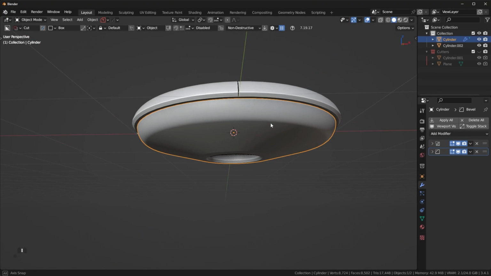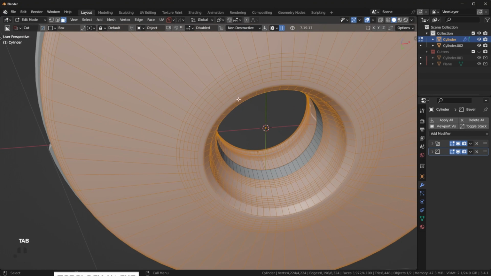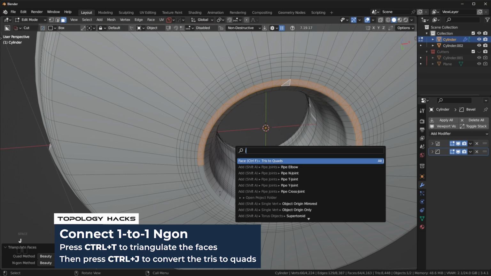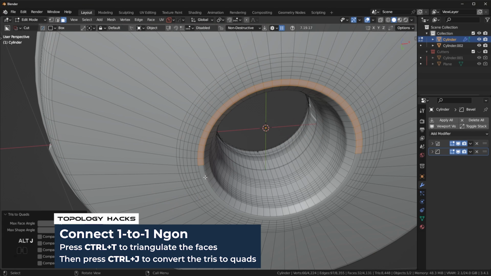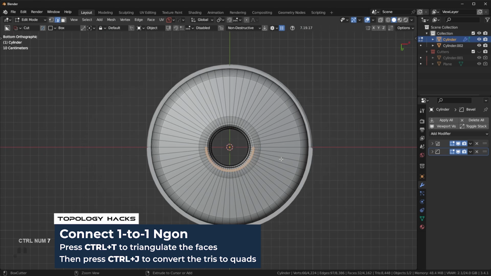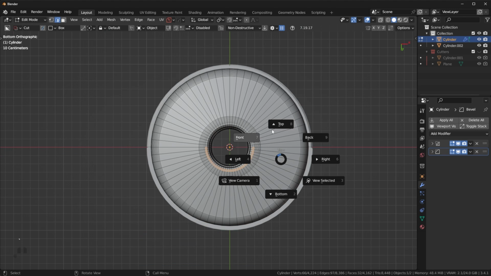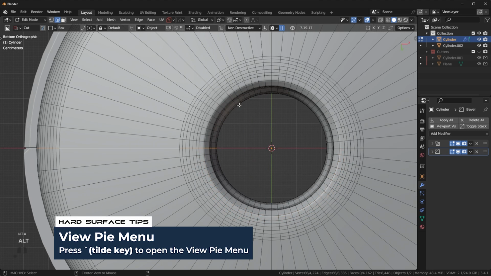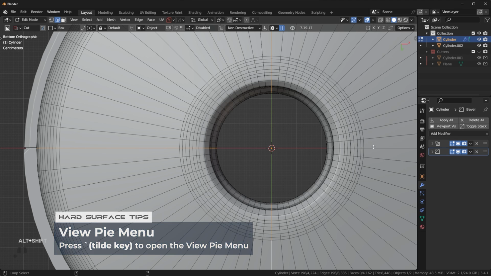We're going to do the same thing here for the bottom, so Control T, Alt J, wrong button, then Control T, Alt J, and then if I press Control 7 on the numpad, or just use the tilde key, I can go into the bottom view, and then just Alt Shift click all of these.